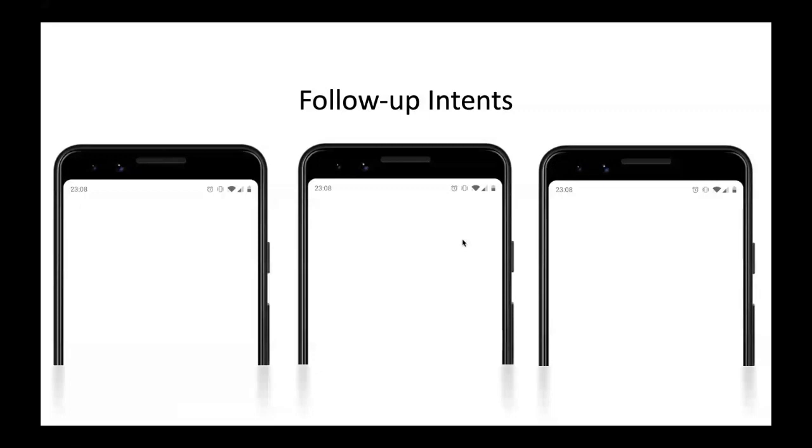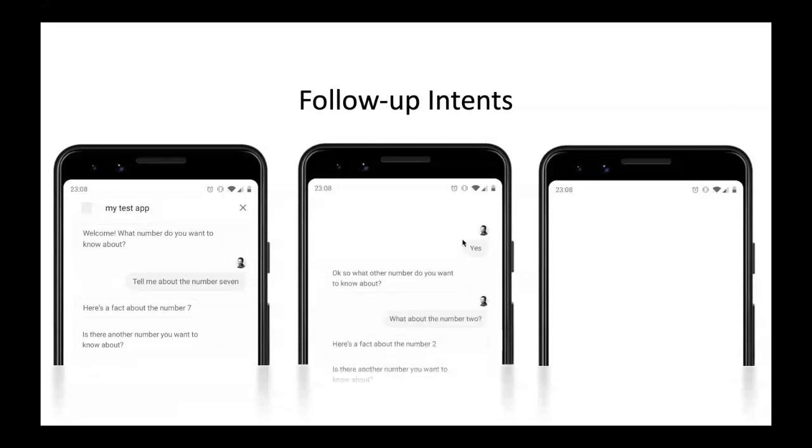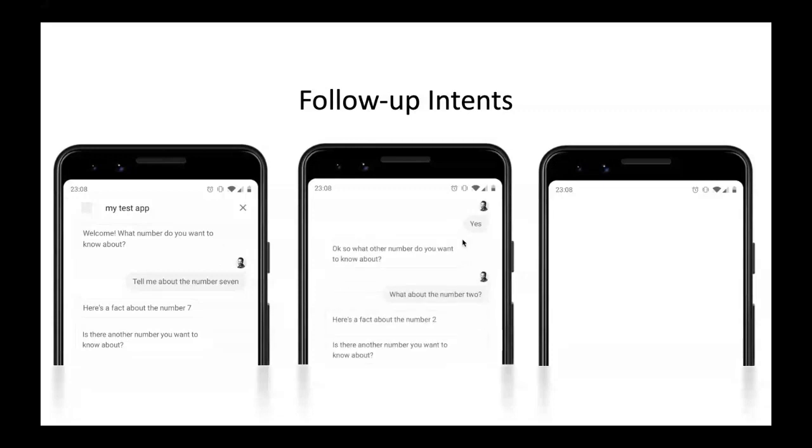Let's say that after the assistant gave me a fact, I wanted it to ask me if I want another fact about another number. I wanted it to say, is there another number you want to know about? If I say yes, it must ask with a specific question like, okay, so what other number do you want to know about? And if I say no, it must say goodbye and end the conversation.